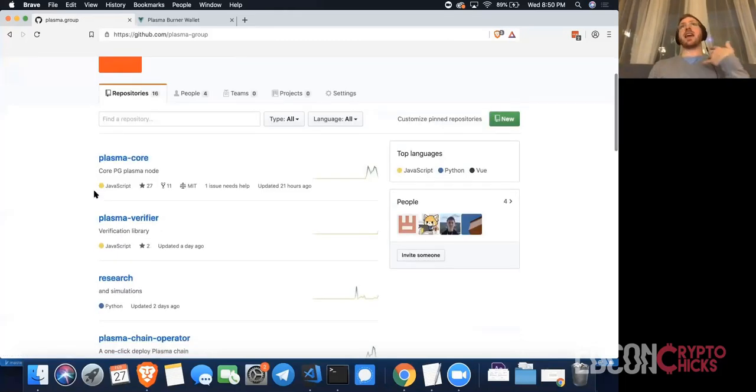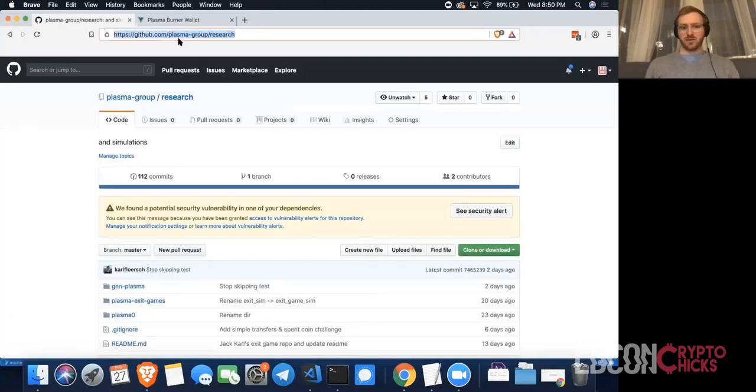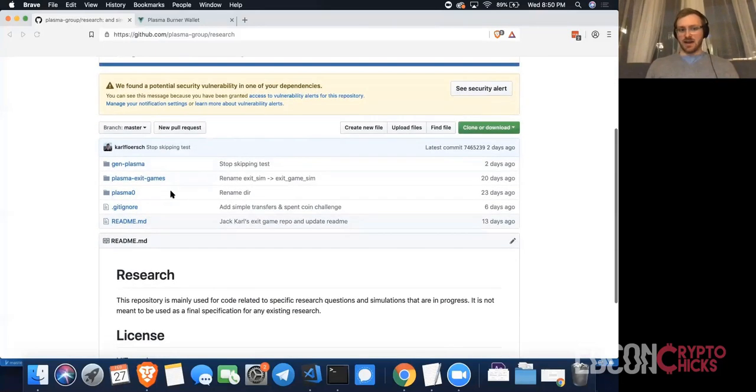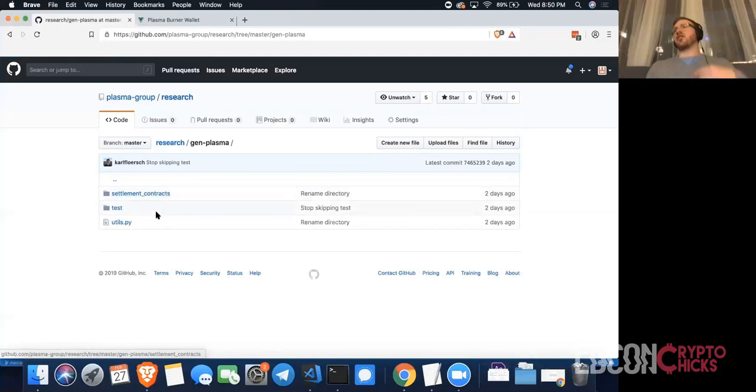Also, if any of you are interested in seeing how Plasma works from a very high level and don't want to be distracted by much of the smart contract and Web3 stuff, we have a research folder here, Plasma Group/research. This contains a pure Python implementation of the way that we do our Plasma contract. It's sort of like a simulation. Nothing's actually running on the blockchain, but that makes the code a lot easier to read.